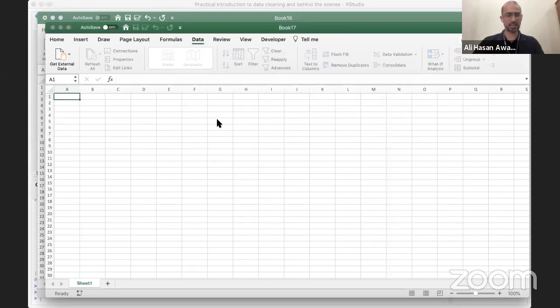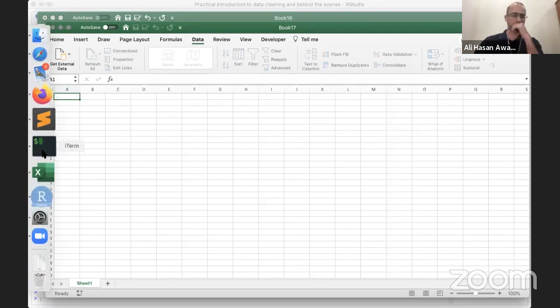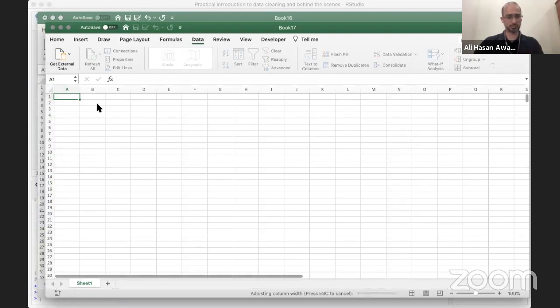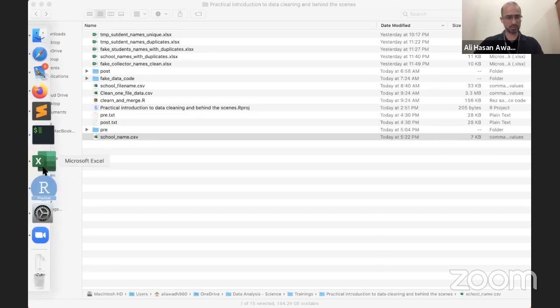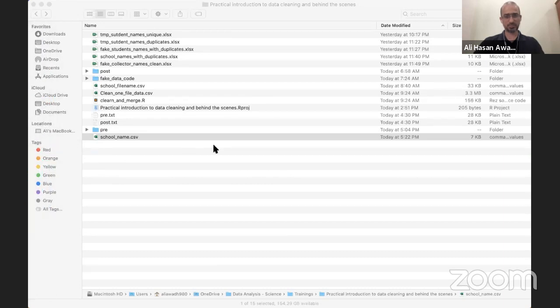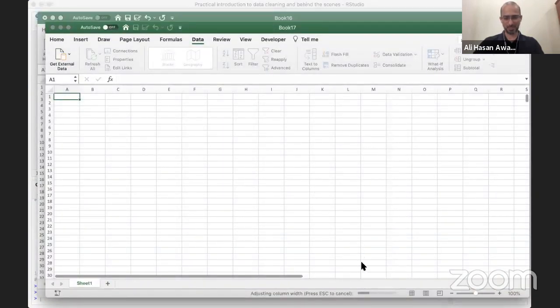Yalla, yalla, yalla. This is why I hate Excel, see? Just opening it is taking time. It's just 7 KB. Why is it taking time? Seven KB, not big. Adjusting column width. Okay, that's why I don't like Excel. I prefer the console way of dealing with data. And for me, R is the perfect tool to deal with data on the console.